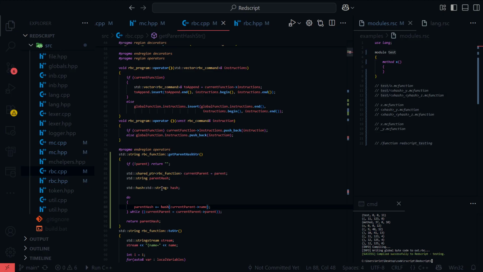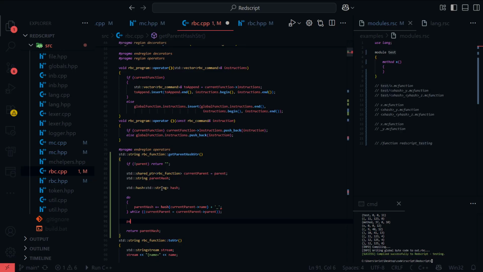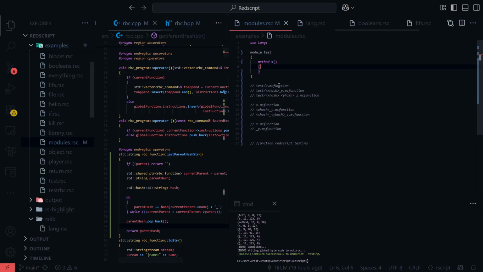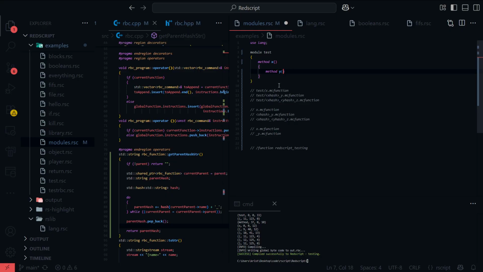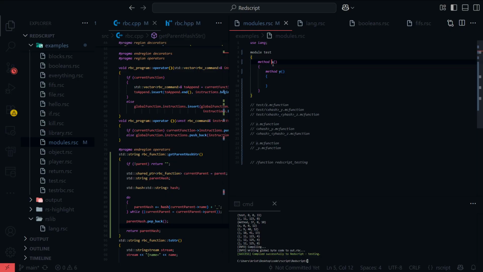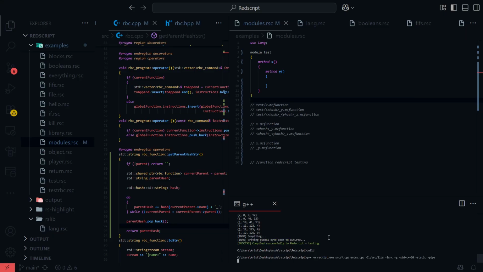Now there's a problem. What I'm going to do is I'm also going to add an underscore. And then at the end, I'm going to do parent hash dot pop back, so we get rid of that last trailing underscore. Okay. All that code for the last 40 minutes is compiled now. And it won't do much, but we can test it out. So let's test out method y. So this should be the hash of x, y in the same folder as test. And then I should be able to call y outside here. So let's build this. Woo!